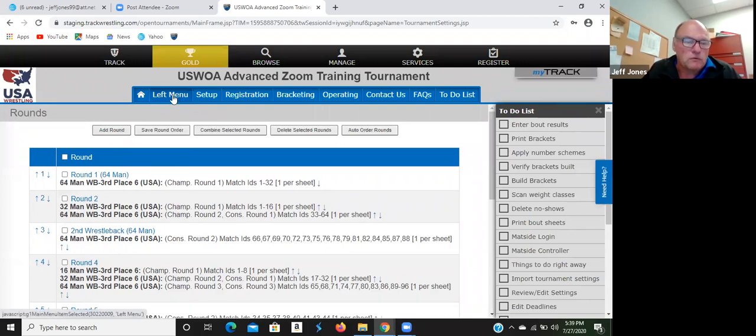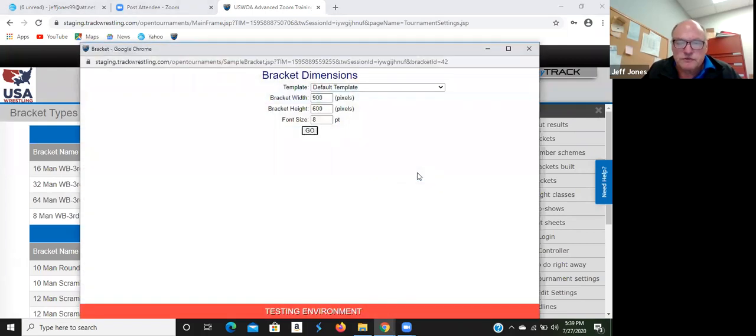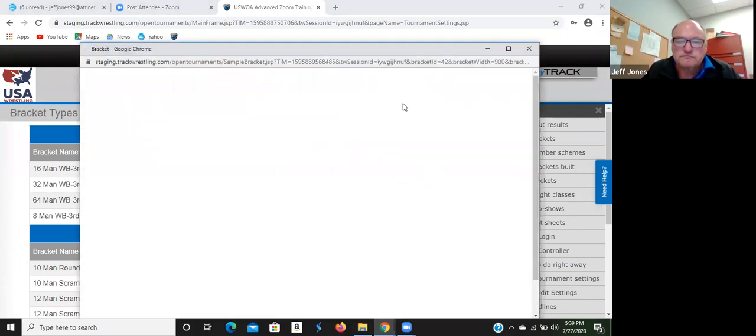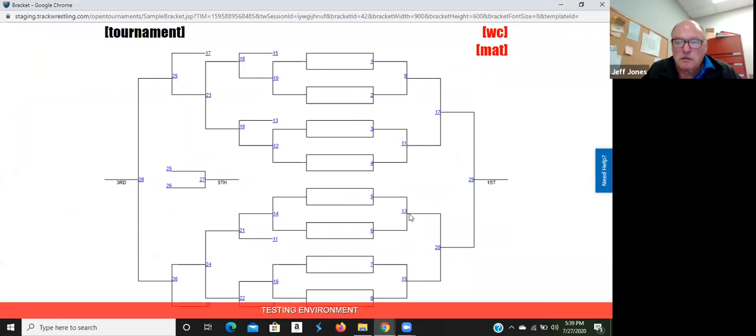All right. So just to show you quickly, we need to go to the bracket types and find out their match ID numbers. So we're going to view a sample. I'm just going to go to 16. So I would do a handwritten spreadsheet. And here's the match ID numbers. So the first place match is 29, the third place match is 28, and the fifth place match is 27. The semifinal matches are 17 and 20.